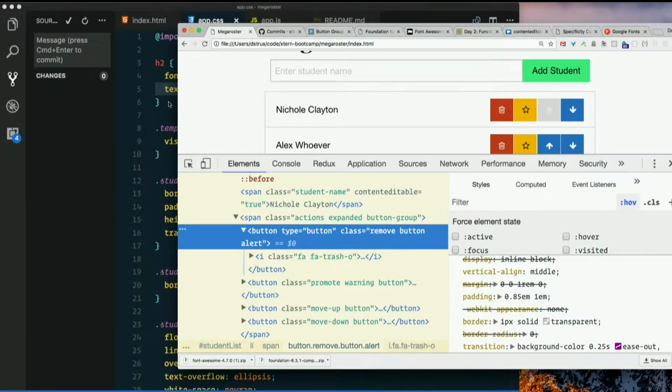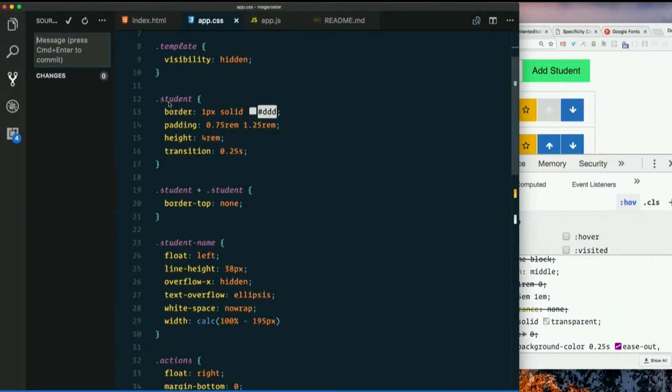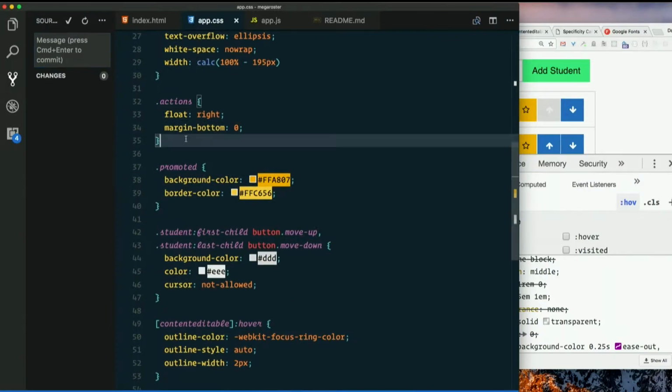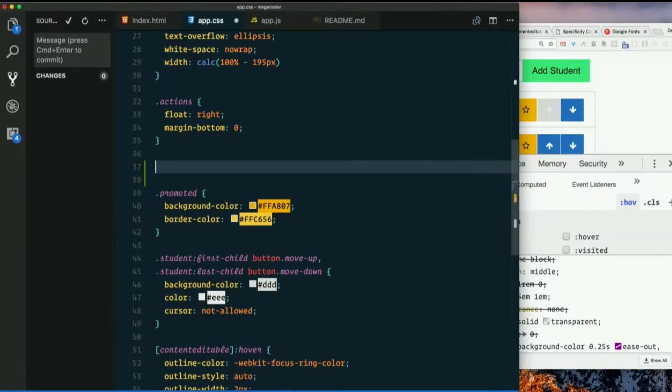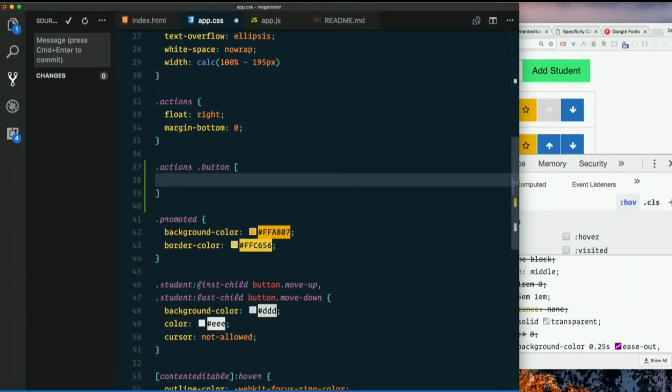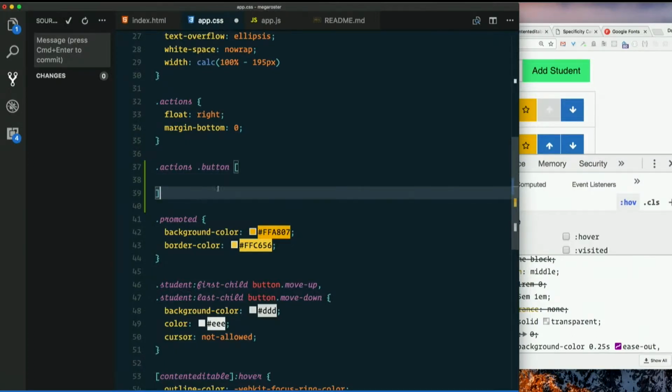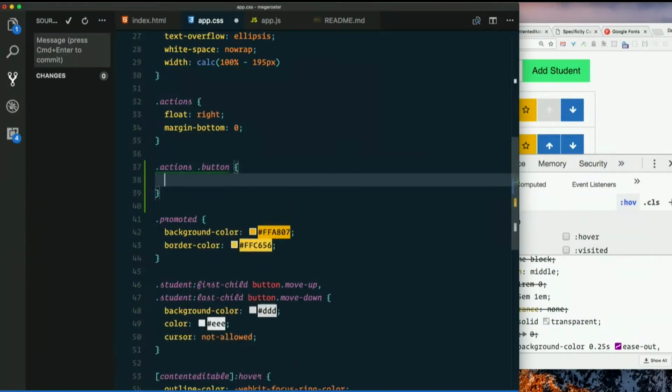So I won't make you suffer through my experimentation here. I already have numbers in mind. So these are buttons specifically within this actions element. So anything with a class of button that is a descendant of actions. Oops. There we go.